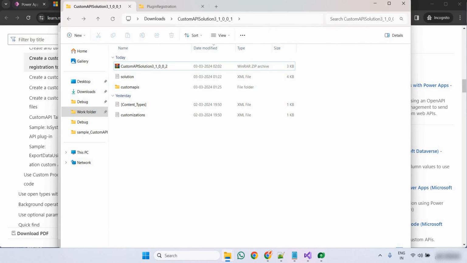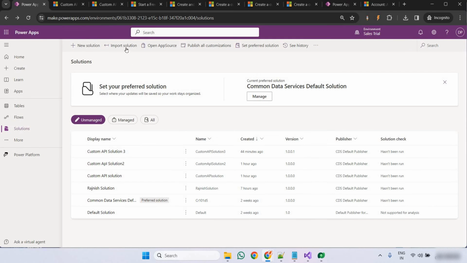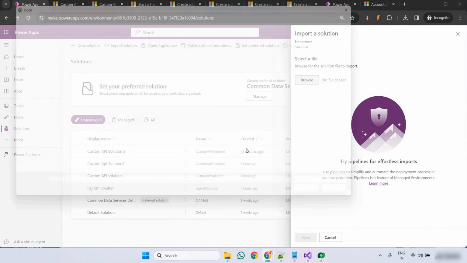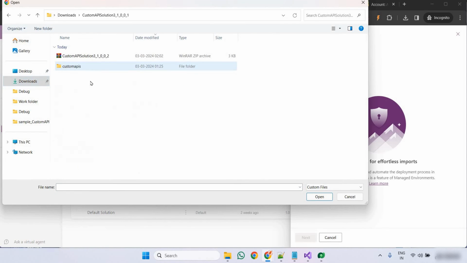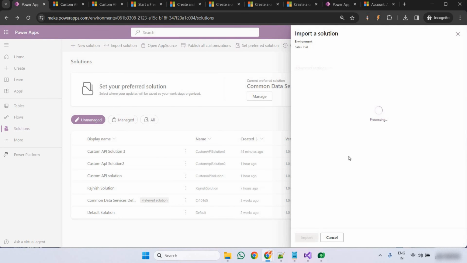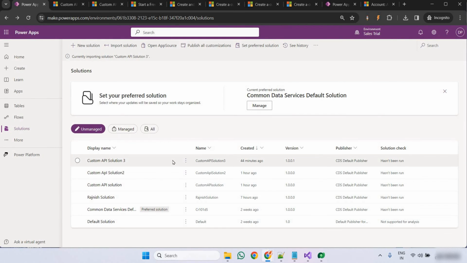Okay, let's go to our Power App environment, which is the custom API solution. Going back, let's click on import solution, which is browse. Go to downloads, which is this one, this solution. Click on OK. Remember to change the version. If you do not change the version, it's going to throw you some errors. Click on open, click on next, and import it as an unmanaged solution. Okay, import it. Now it's going to take some time.